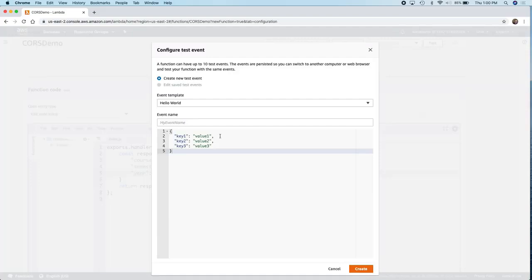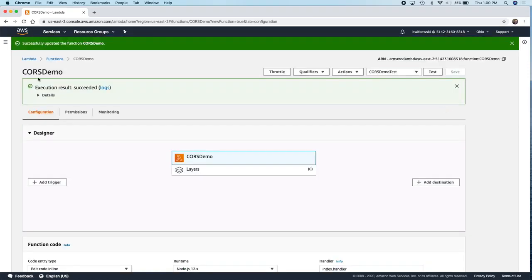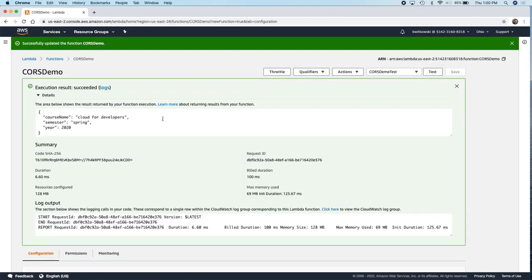I'm just going to verify that it's working, so I'm going to have a test event, so CORS demo test. It doesn't matter what I pass in. I'm not taking any incoming values. I'm going to create that function and test it. And if all is going well, I get my JSON object back. Okay, so just kind of a hard-coded object that we're returning from our Lambda function.